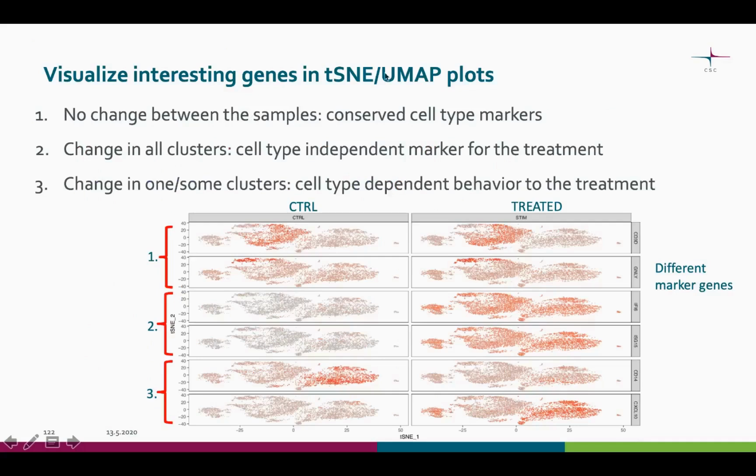We can also use the good old tSNE and UMAP plots to see the expression of the selected genes in different scenarios. In scenario number 1 here, there's very little difference between the samples. These 2 genes are thus conserved cell type markers. In scenario number 2, there's very little expression in control sample and lots of expression in the treated sample. So these 2 genes here are cell type independent markers for the treatment.